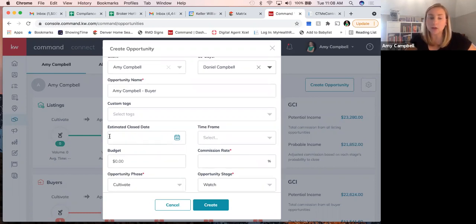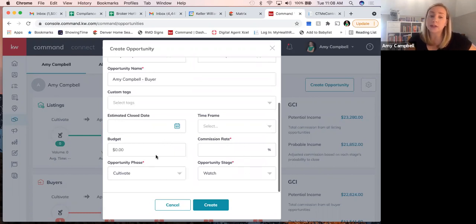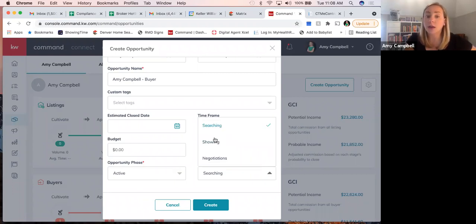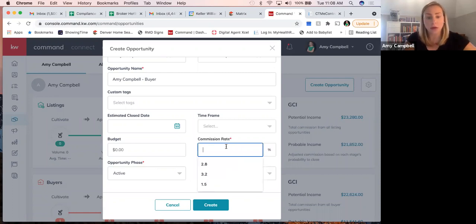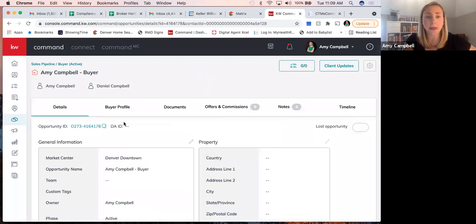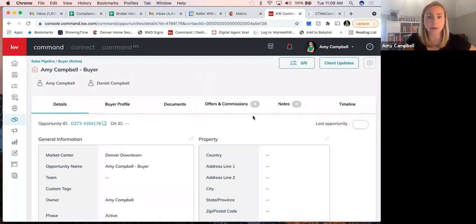If you have an estimated close date, you can fill that out. Fill out anything that has the red star here, okay? Opportunity phase. Cultivate is if there's someone that has expressed interest in buying or selling, but they're not quite there yet, and you want to cultivate that lead to become a customer or client. They're in the appointment phase when you're setting up that consultation appointment with them, or if they're active, they've signed a contract with you and they're actively out searching, okay? So I'm going to add this contact as an active one today, and let's put them in the searching stage for now. Okay, so I'm going to create this opportunity. Any questions so far on creating an opportunity?